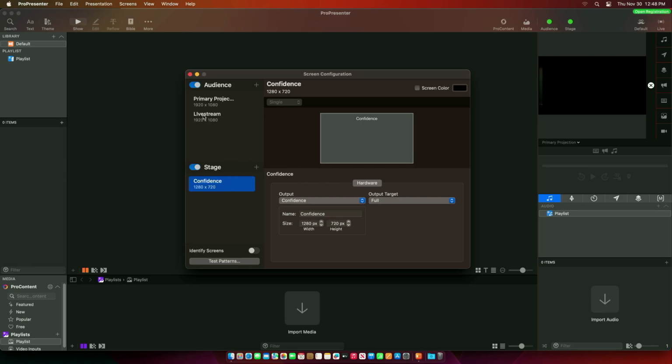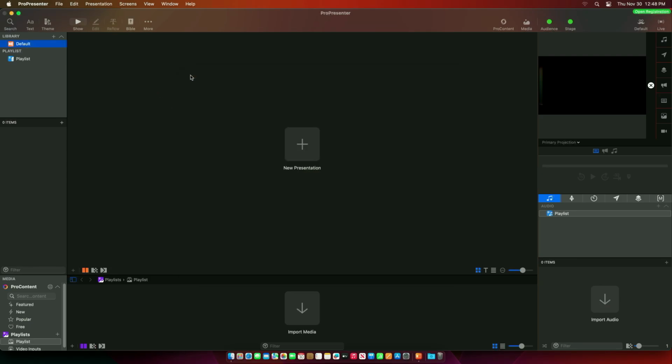And then you've got a live stream output. I'll show you kind of the tricky stuff you can do with that. So that's our initial setup. We're going to close out our screen configuration. And now if we look over here to our preview, we can see a preview of each of these screens separately.